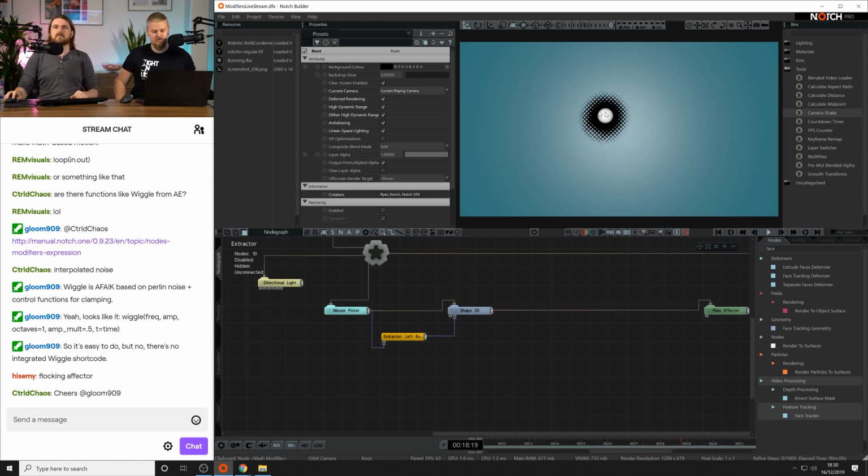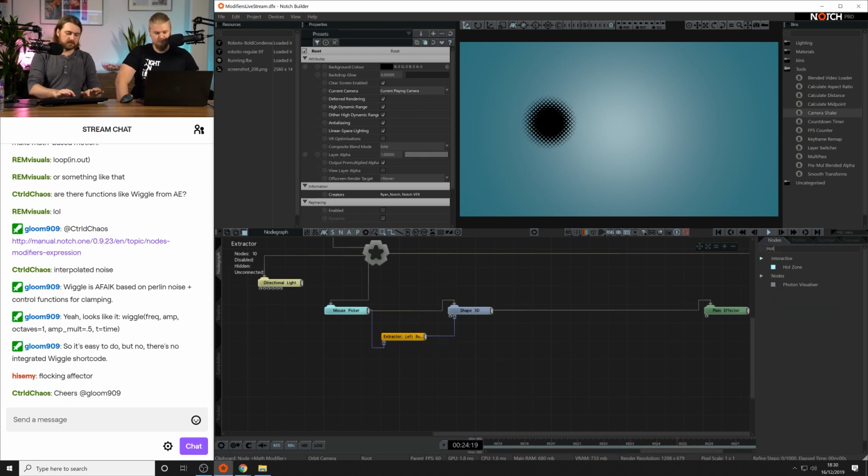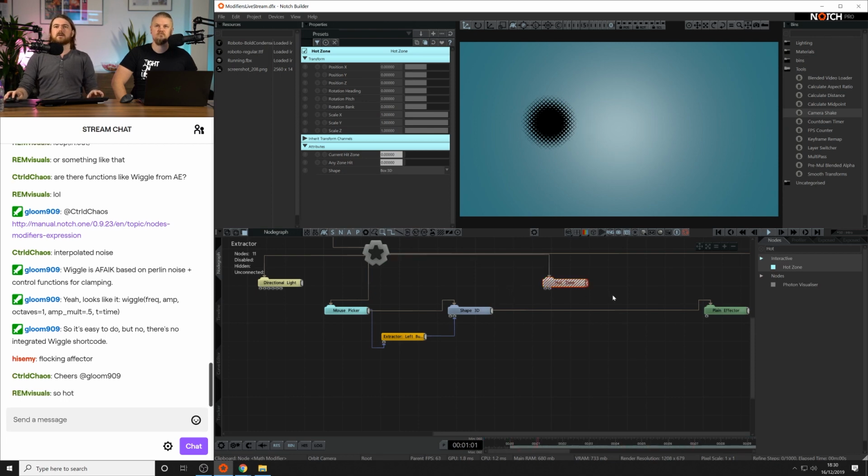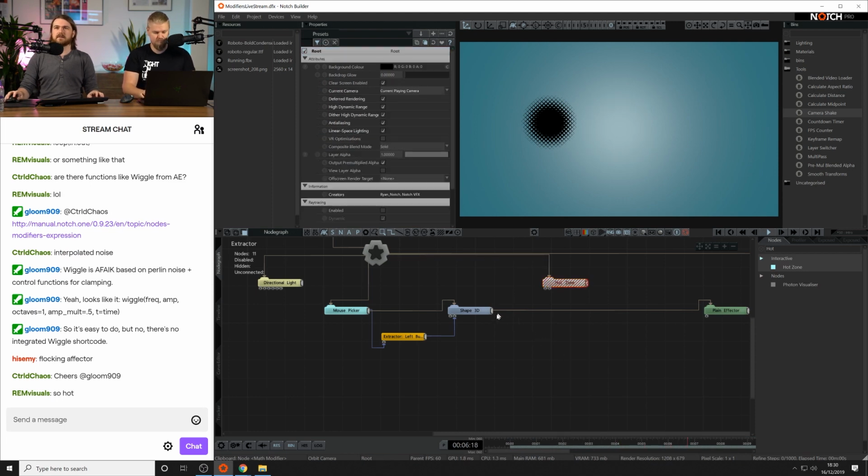Okay, can I ask you to showcase one of my favorite nodes, hot zones? Hot zones. So hot zones are super cool because these nodes are really good for just detecting when something is in an area. Right now we have a hot zone here. It's just set to box. I'm going to set it to sphere because I like it better.